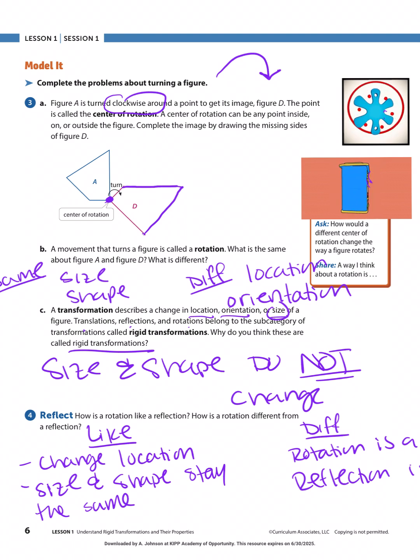So that is our big idea for session 1. In the next video, we'll talk about parallel lines. And one thing I missed, they're also alike because reflections and rotations will both also change the orientation. So I do not want to leave that out. They change the location and the orientation.